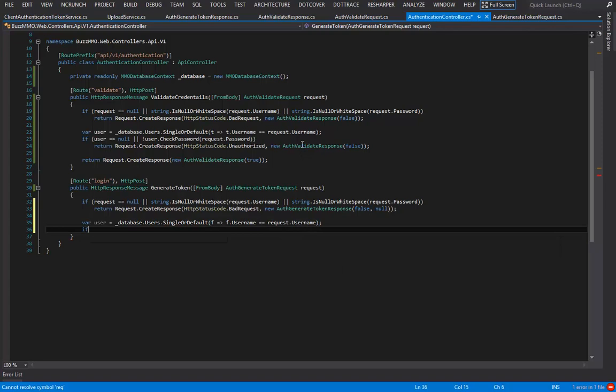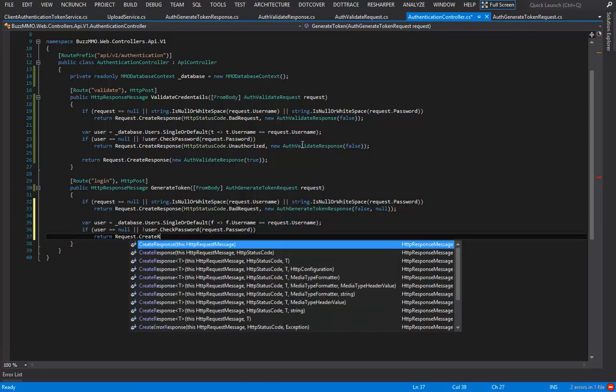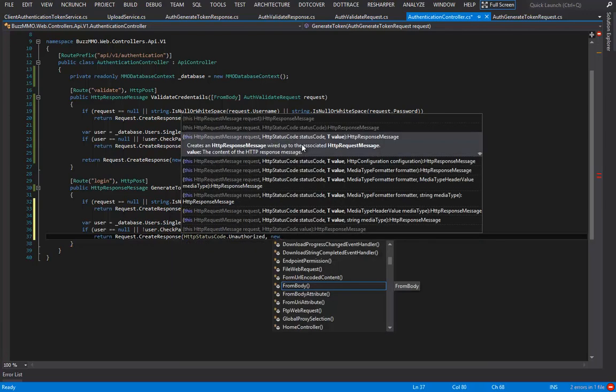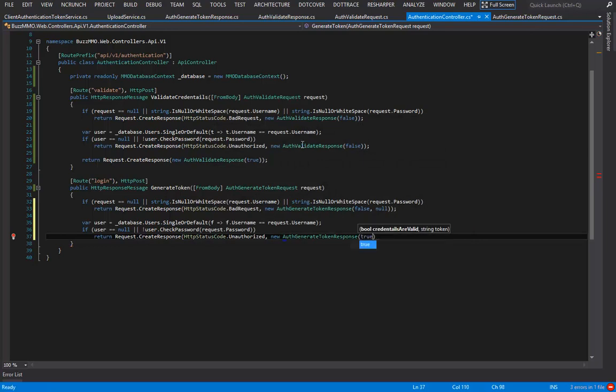And I'll say if user equals null or not user.CheckPassword, lowercase user, CheckPassword request.Password, then return request.CreateResponse, Unauthorized, and a new GenerateTokenResponse, passing in false for credentials are valid and passing in null for our token.